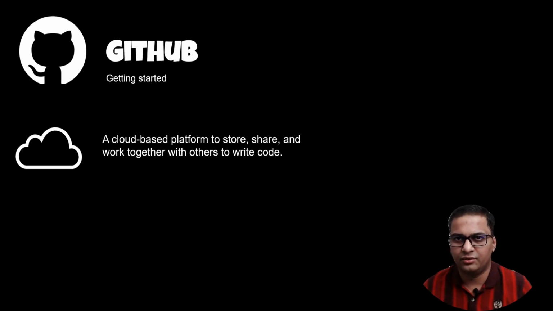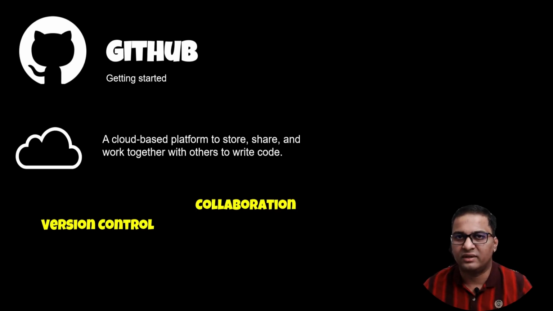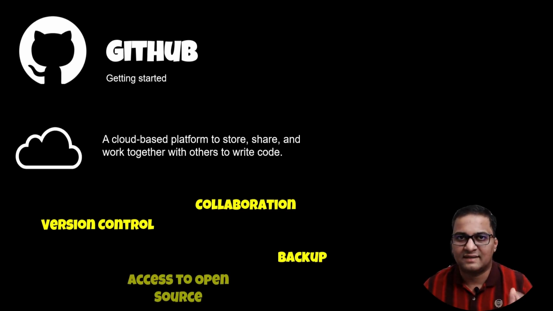So why should you use GitHub? Here's what makes it awesome. Version control: it keeps track of every change of the file. Collaboration: you can work with teammates or the open source community seamlessly. Backup: all your files are securely stored in the cloud. Access to open source: millions of projects are open for you to learn, explore, and contribute to. Whether you're building your own project or contributing to others, GitHub is a must-have tool.